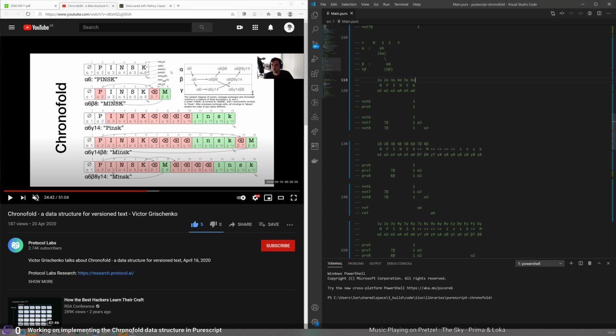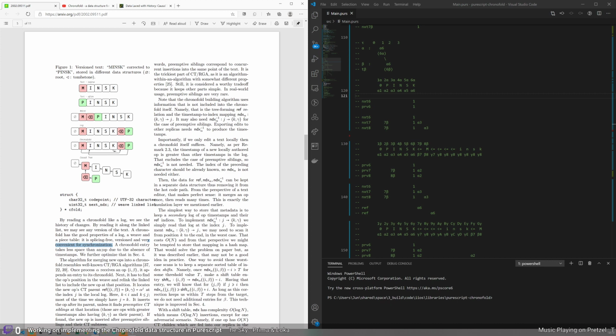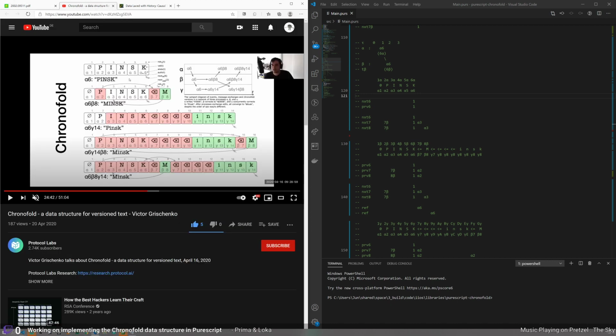And so at the top, indeed, we have the log index, which is subjective. Each replica has a log index that's going to contain something different from the other replicas, and that's part of the magic here. And the interesting thing is that this is actually not a representation of the Chronofold data structure. It's more of a logical representation, because a Chronofold entry takes less space than an op, and these really are ops here with all of their detail.